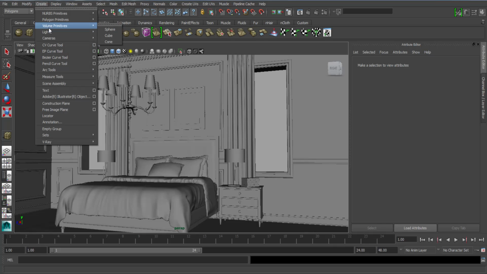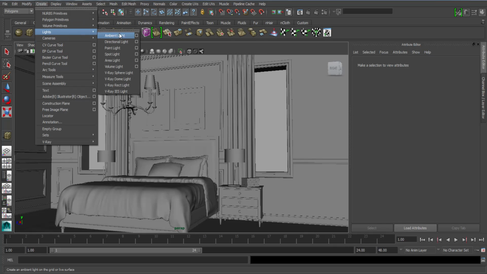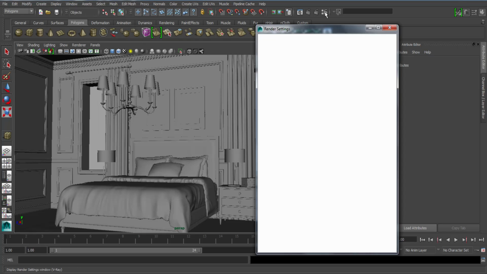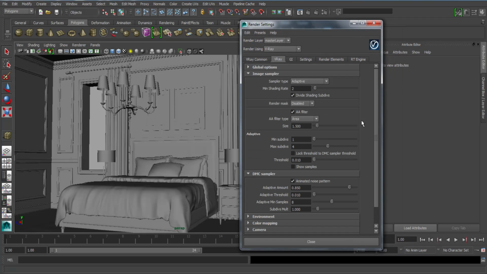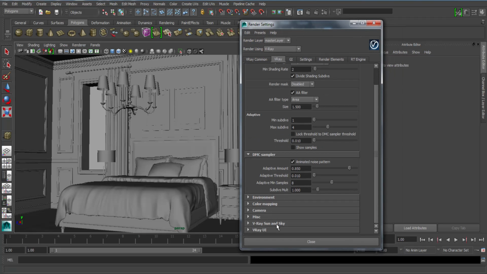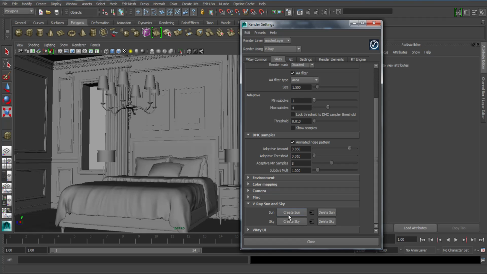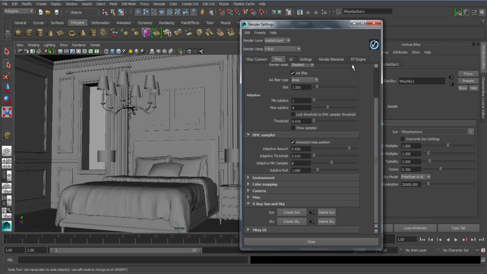You can go to create lights and here you will find four extra lights. Those are Vray lights: Vray sphere light, dome light, rectangle light and IES light. For now, for this scene, we are going to use Vray Sun and Sky. For all the 3ds Max users, you will find Vray Sun and Sky in the light section only. But for Maya, you can go to settings, Vray tab, and all the way down you will find Vray Sun and Sky. So hit create sun, hit create sky.